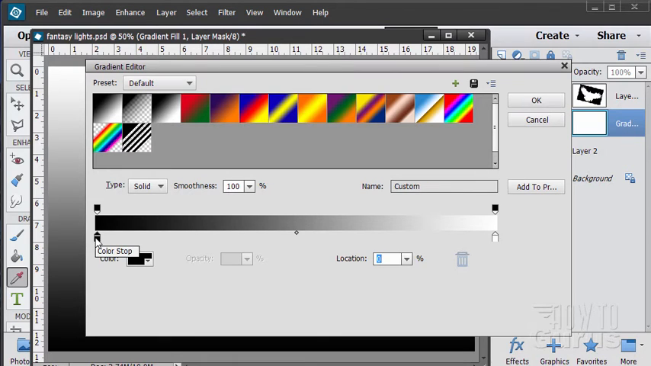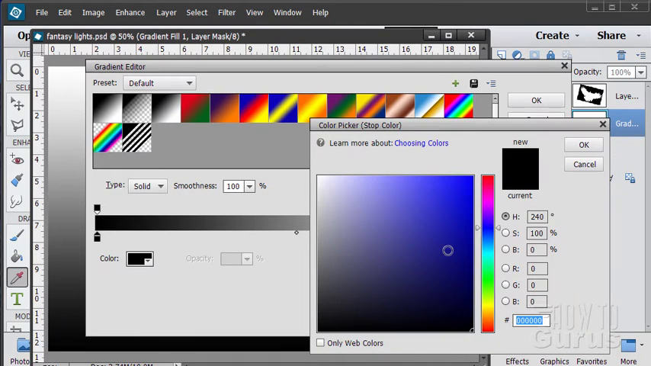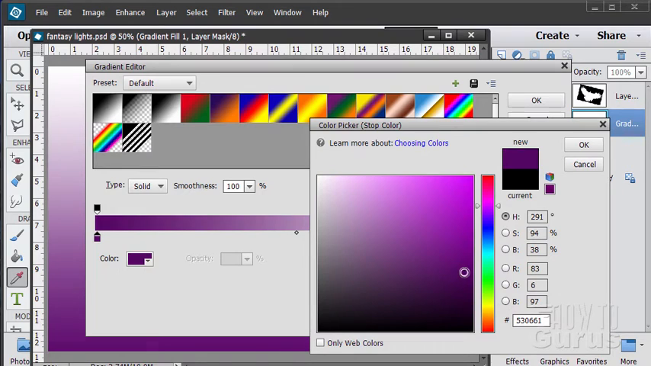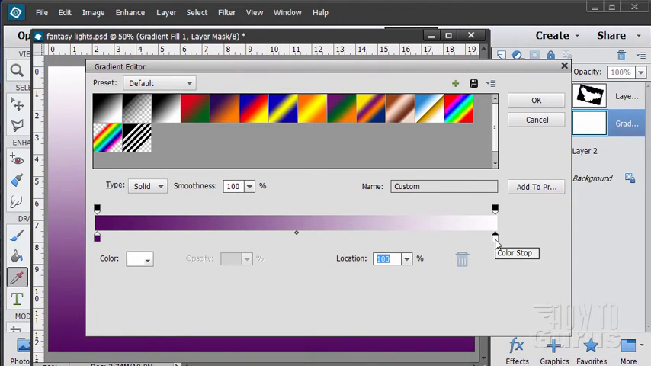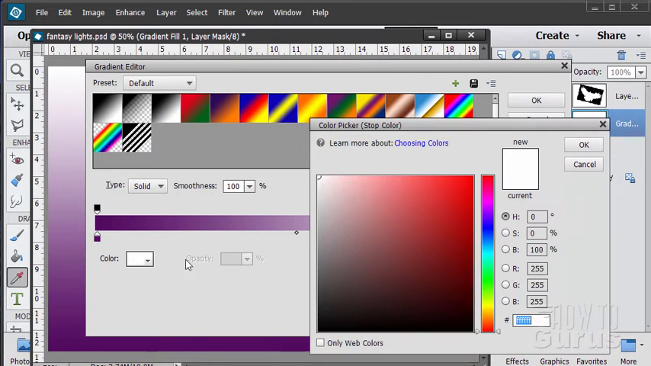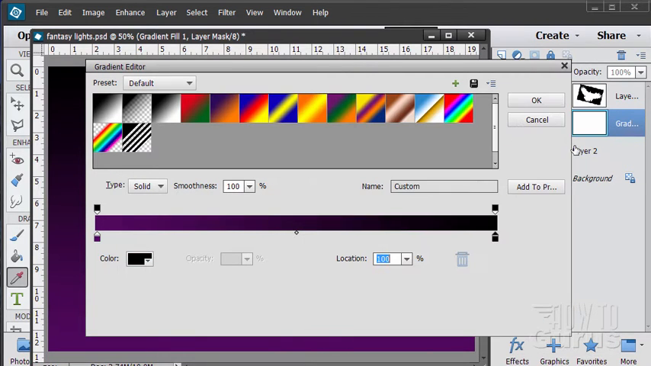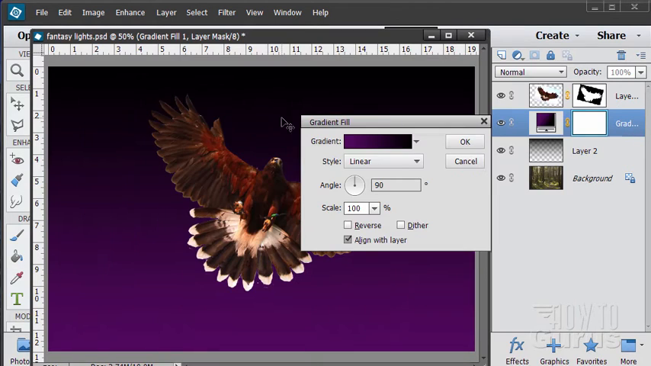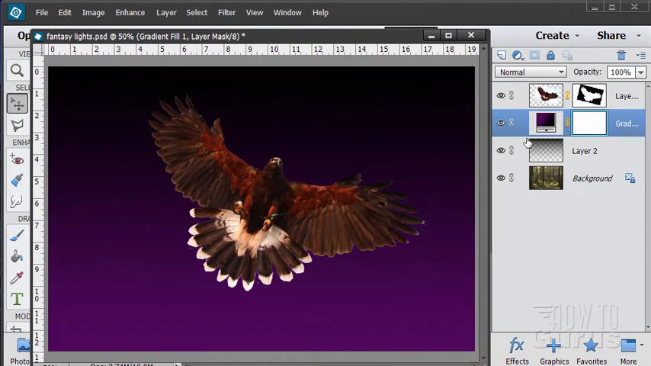So click down here and we want to be going from a dark purple in here someplace, kind of a purplish color, and going to a black over here. Click on the color stop and let's come down to black. And that gives us a black to purple gradient, linear, and it's just a straight up and down gradient on that.